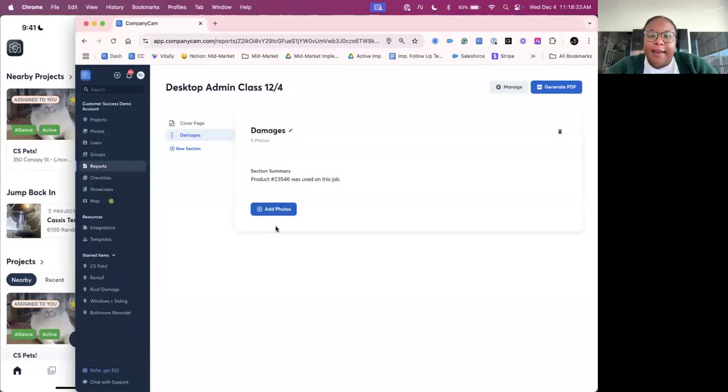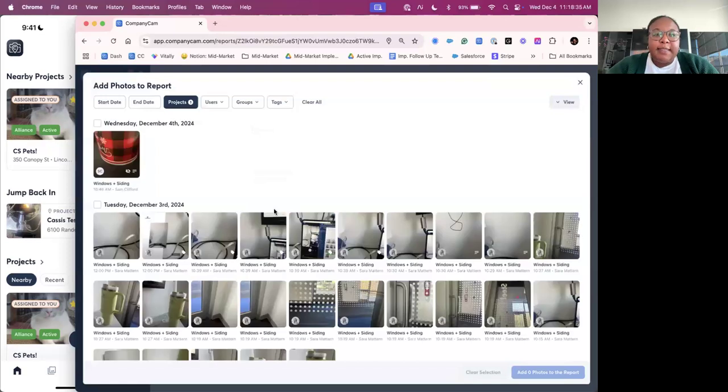Now we can go in and start adding our photos. So since we're on the desktop, it's going to filter us to the project that we created this report from. In the app, you would have the ability to take photos on the spot and add those into the report. So they don't have to exist in the project if you're working in the app. You can take them on the spot. So from here, we can select the photos that we want to add.